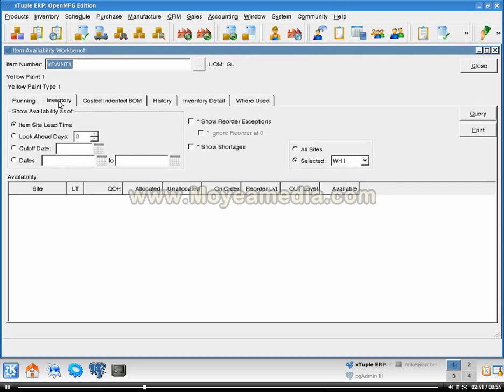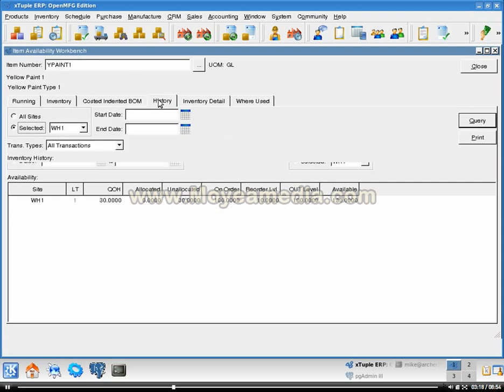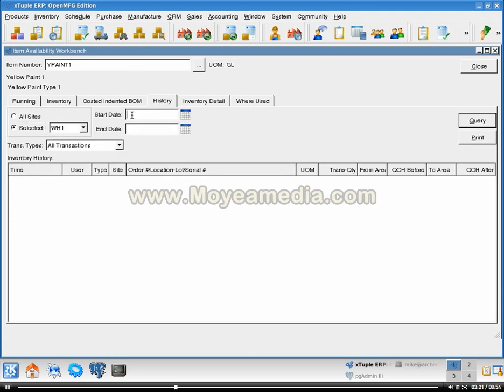The Inventory tab provides insight into the availability of an item over a specific period of time. So here we can see that over the next 30 days, we start with 30 units on hand, we have none allocated, 100 expected on order as a receipt, giving us the availability at the end of 30 days of 130 units. The yPaint is a component item. So we'll come back to the Costed and Indented Bill of Material tab in a moment and look at that for a top-level item.